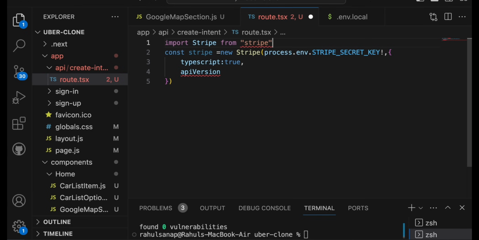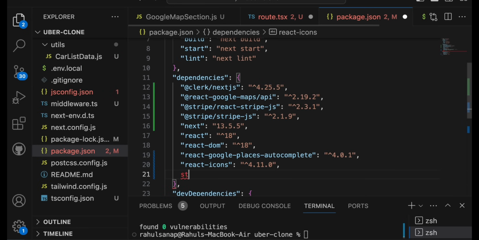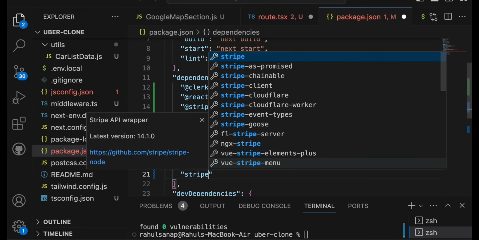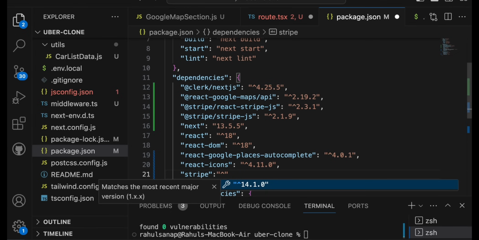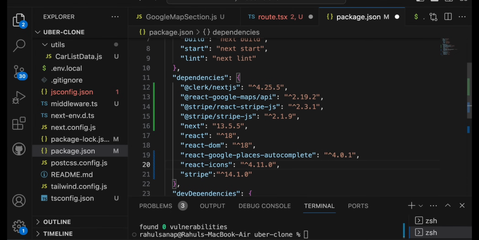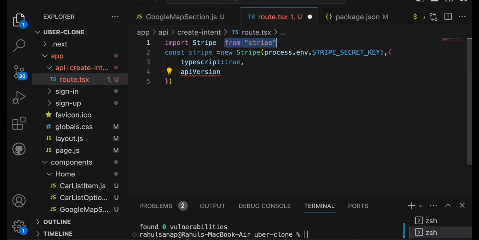Okay, I don't know why it's giving me the error, but we'll see in a moment. So here you have to add this Stripe dependency. If it's not installed, you have to add it manually. Right now we are going to use version 14.1.0, and then save it. Obviously you need to run npm i if you added this dependency manually. Now let's go back here, and if you see, the error is gone.